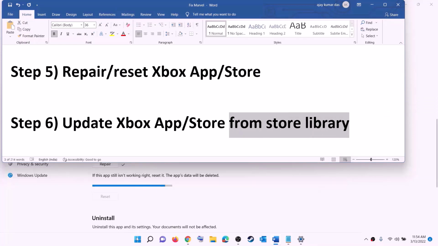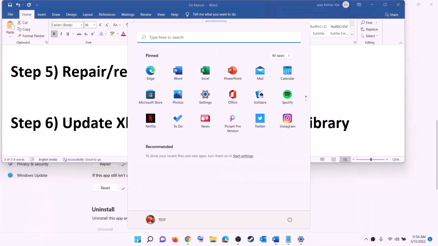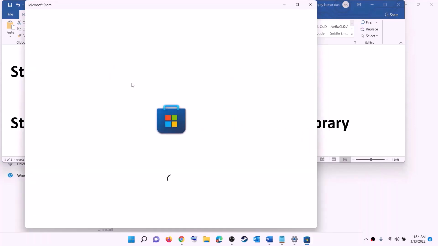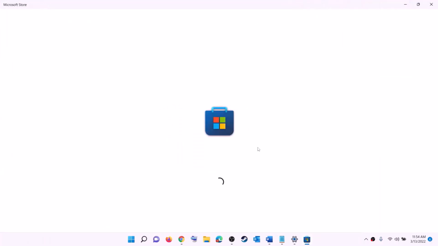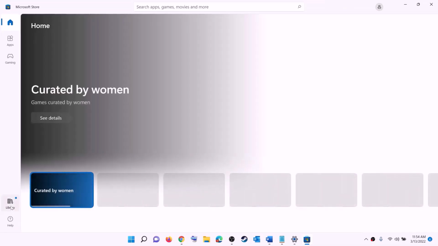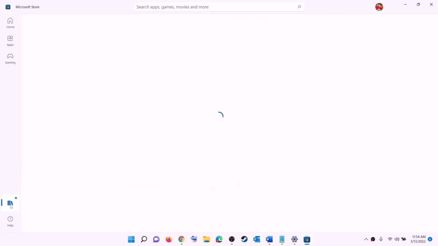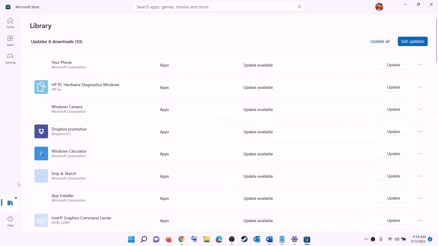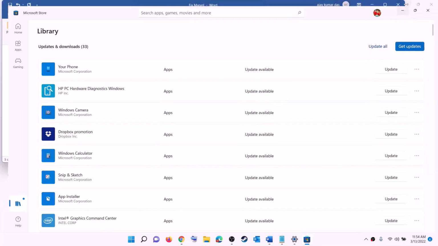So open Microsoft Store on your computer. Now on the bottom left here, you can see library option. So click on library. And then once you click on library, on the top right here, you can see the option which says get updates. So click on get updates. And once all the updates are installed, try to install the game.